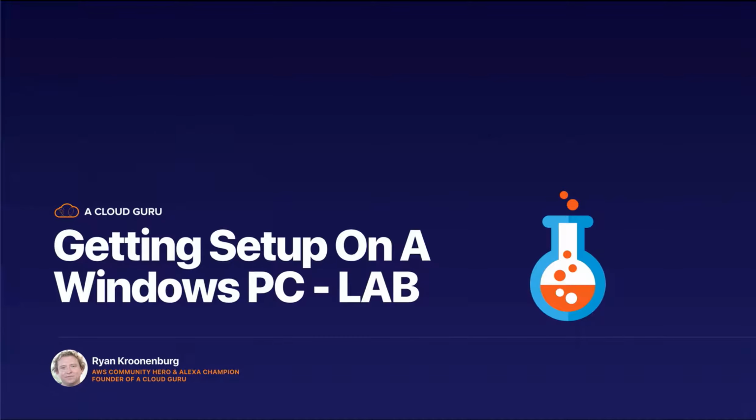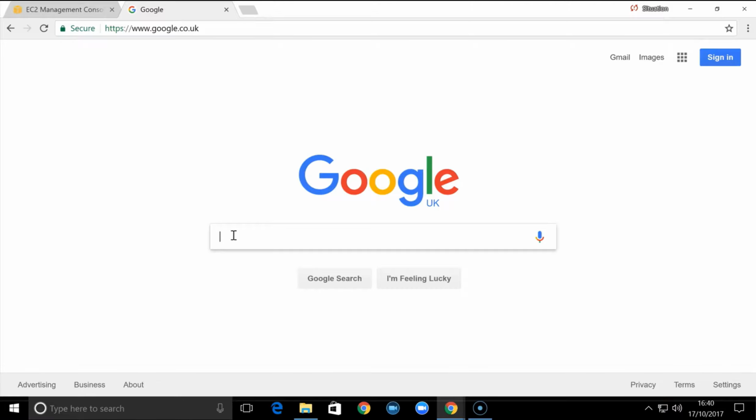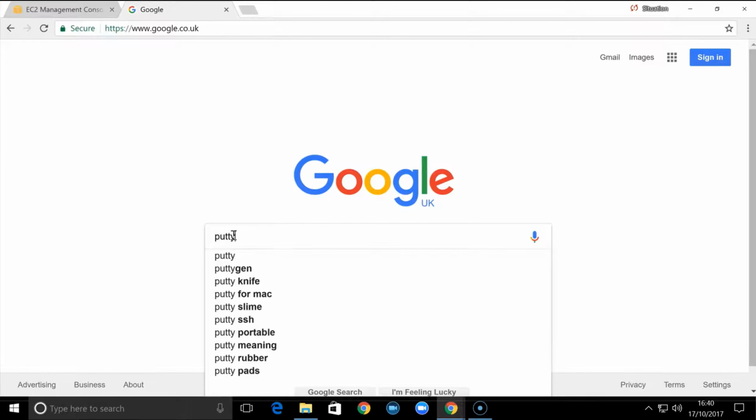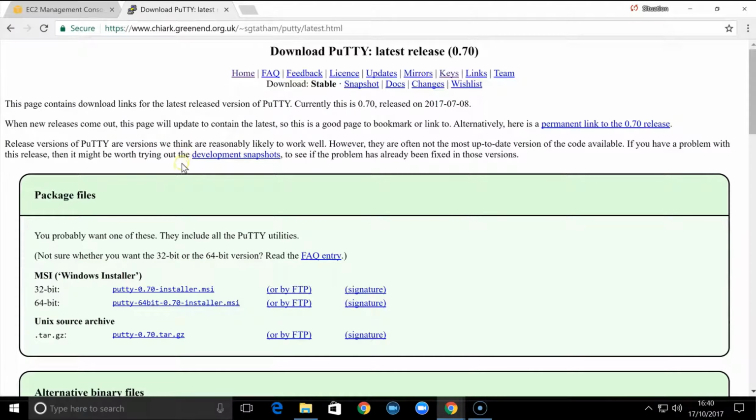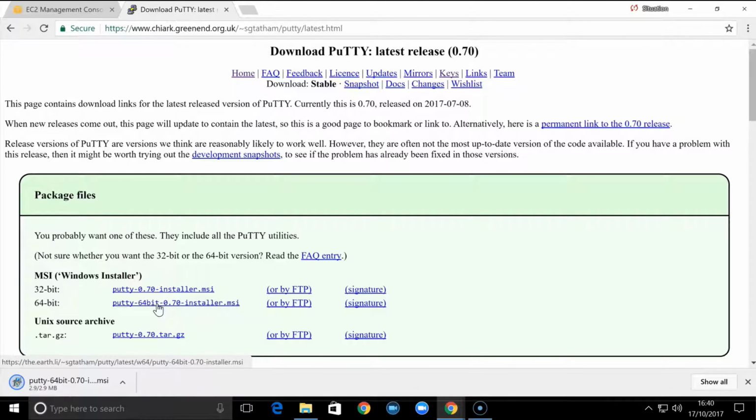In this lecture we're going to look at how you can get set up to do the rest of this course if you're using a Windows PC. You will need to open up a web browser and go over to Google. All you need to type into Google is PuTTY, hit enter. You get this URL, chiark.greenend.org.uk. Click on that and you'll be able to download the installer. Get the 64-bit installer, assuming you've got a 64-bit machine, most Windows users are, and go ahead and download that.